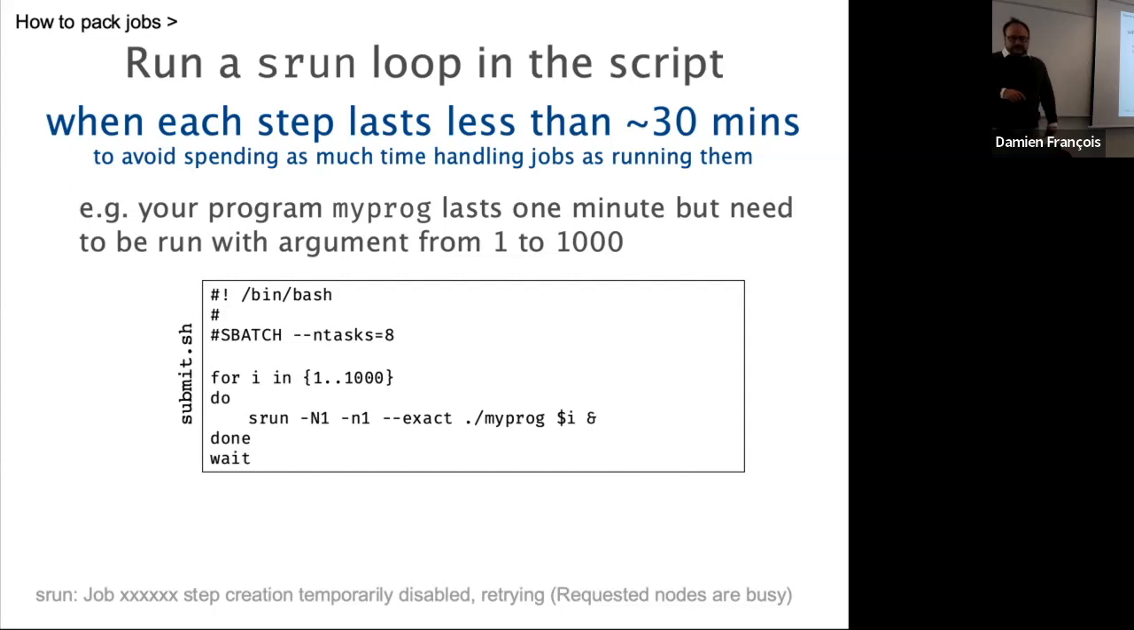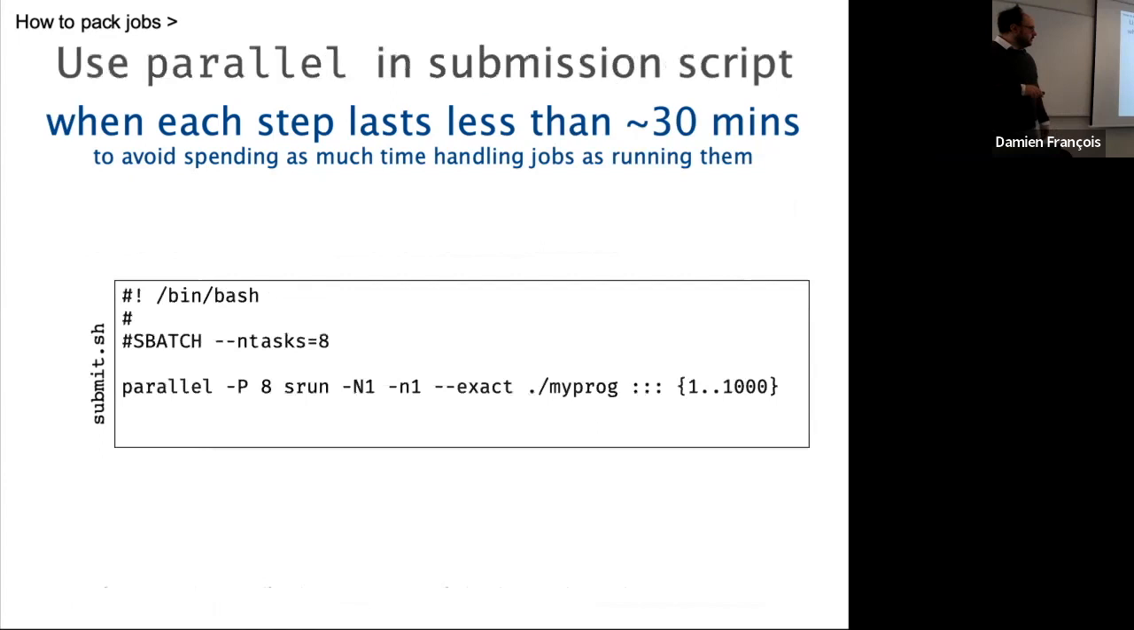But with this, you can just do that. If you don't like to write for loops, you can use parallel here in the same way. So here, it's the other way around. A few slides earlier, we used parallel to submit a large number of jobs. Here, we use parallel inside the submission script to run multiple tasks inside the same job.